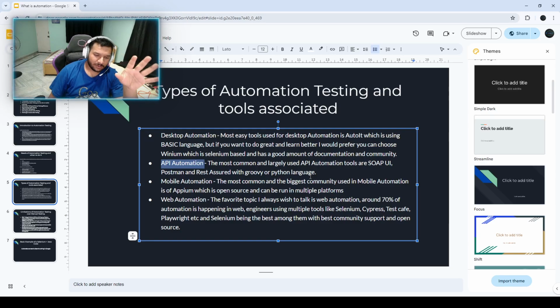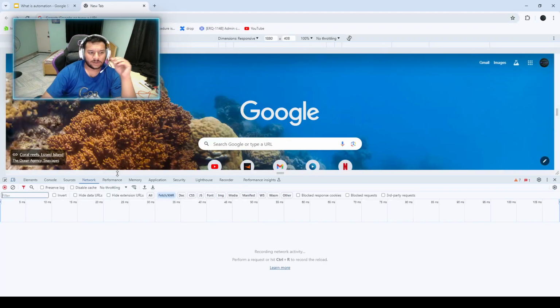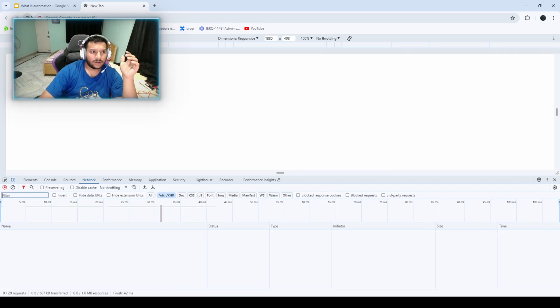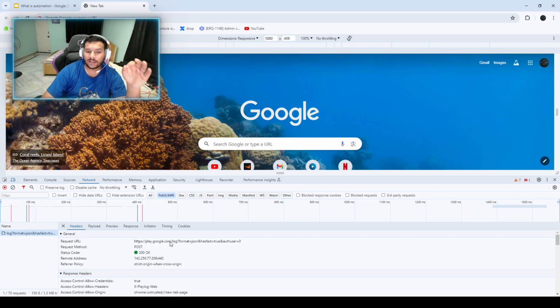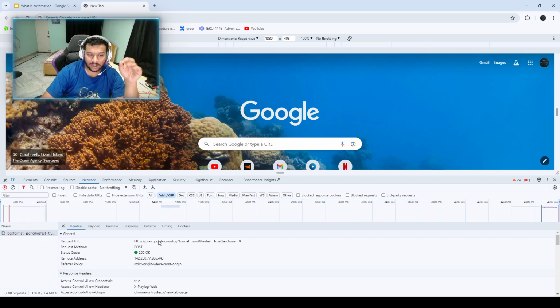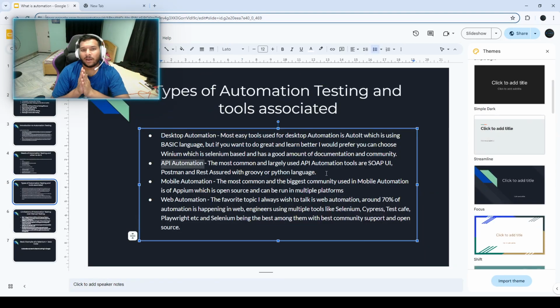So what is API automation? Let me come to this first. Suppose I go to the network tab and reload this page. You can see I got an API call. This is the API call that I'm getting. I want to test whether this API call is working fine or not. For that, I'll do API automation, or basically API testing.